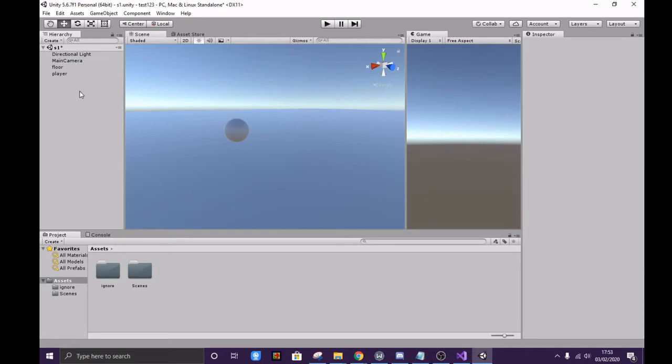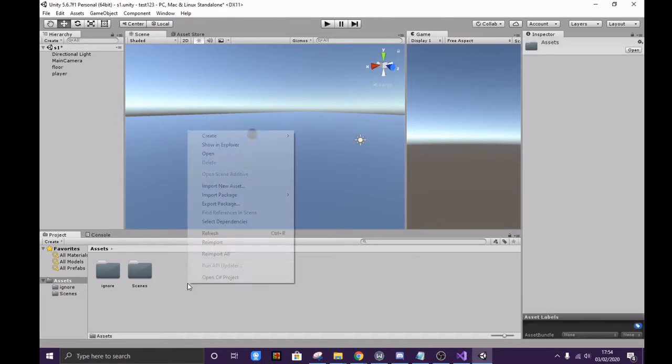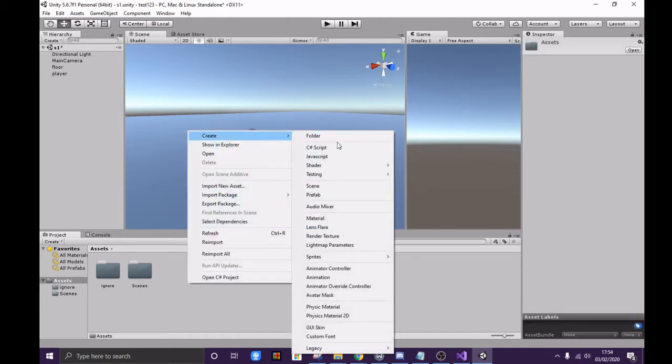Now, before we even focus on any sort of angles and stuff, let's just get into programming, I guess. So what you want to do is go down to your project file over here, right click and select create C# script.